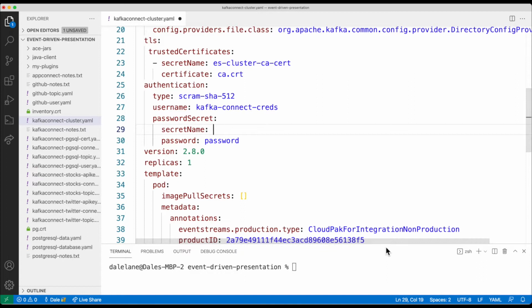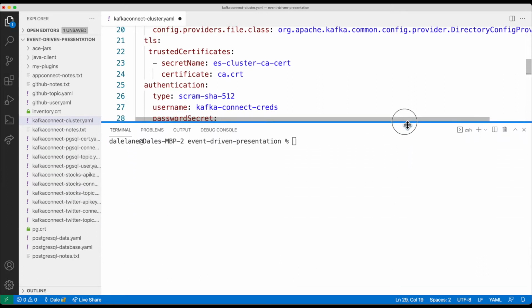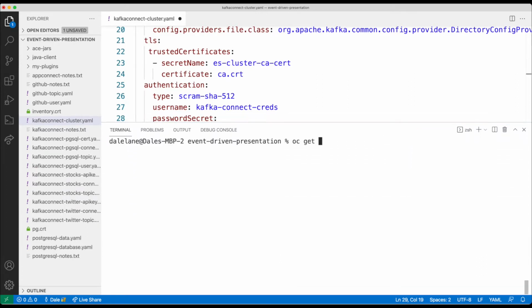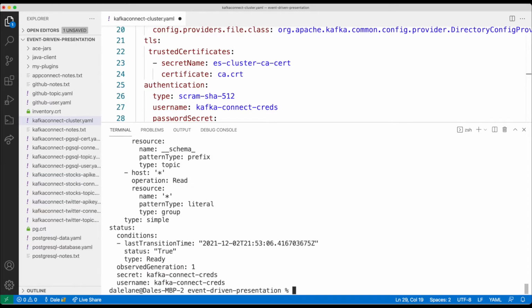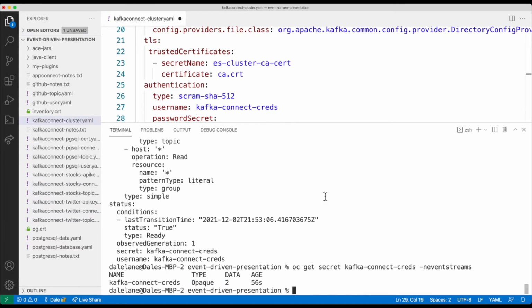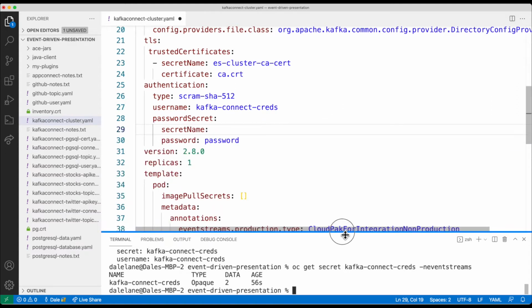And I need the password available in a secret. Now this is already done for me, but just to show you what I mean, if I get the user that I've just created, it's in my event streams namespace, what you can see in the status, it will show me the name of the secret it's created for me that contains the password. And I could have guessed, because, assuming there's no special characters, it's the same as the username. But at least you know now where to go and find it if you need it. But yeah, I'll put in the name for the secret where the password can be found into there.